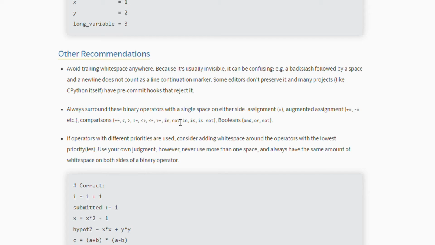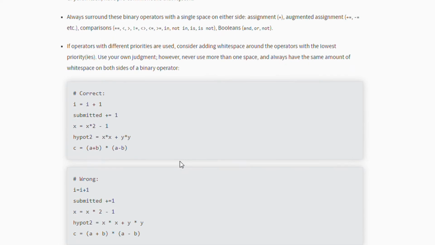Always surround these binary operators with a single space. The assignment operator, augmented assignment, comparisons, booleans. Some of these we have not gone over yet, or will not go over, at least in this episode. If operators with different priorities are used, consider adding white space around the operators with the lowest priority.